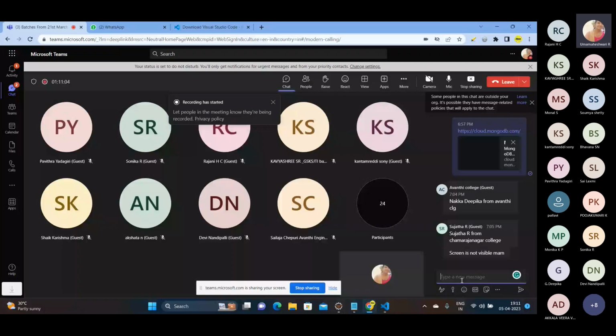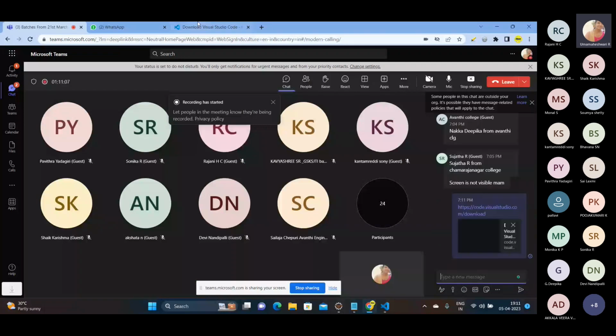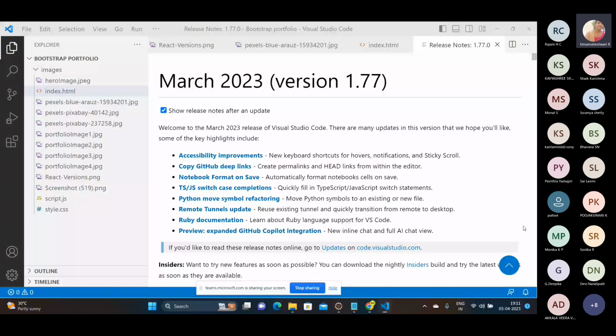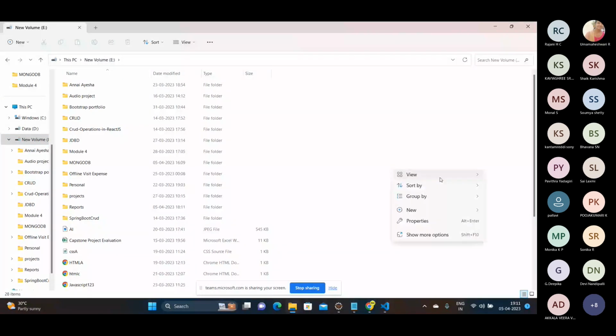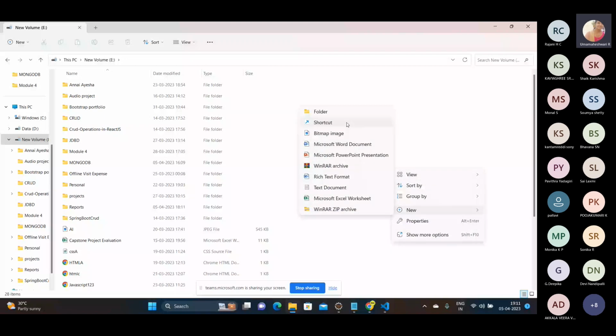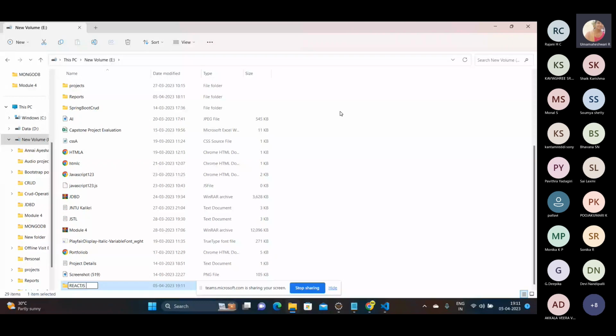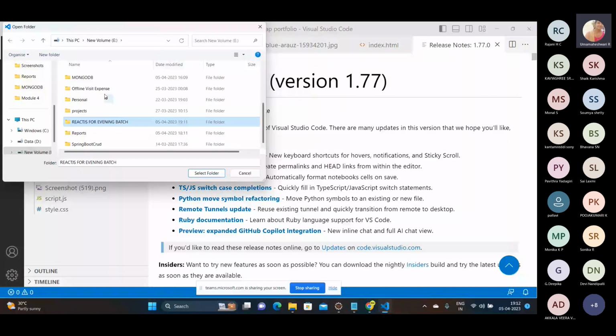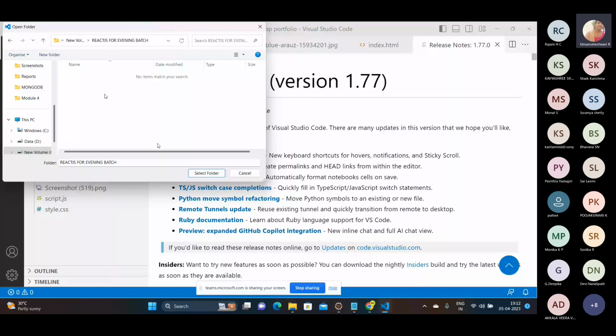Okay, so after installing this, go here, and now we'll go to the E drive. Let me create one folder. The folder name is React JS evening batch. Okay, like this I've created one folder here. Now what I will do is go to File and click on Open Folder. And what is the name? React, right? So click on this. Now it has been opened, right?